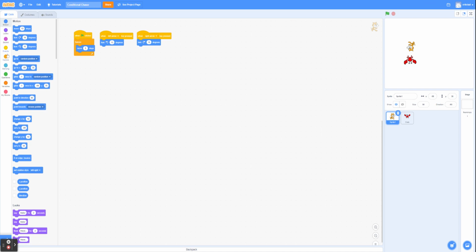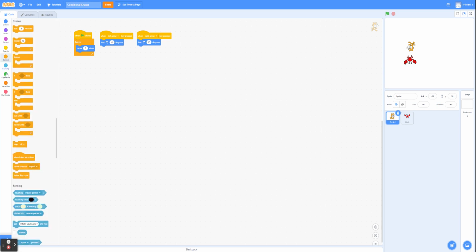We want a conditional. Down here in the burnt orange, control, we have this if-then block. It looks like the forever block, but it's a little bit different. If there's a blank, so if blank then something. Let's click that, and we want it to go inside the forever block. So look, there's the forever dinosaur right there. It's eating the move 5 steps.